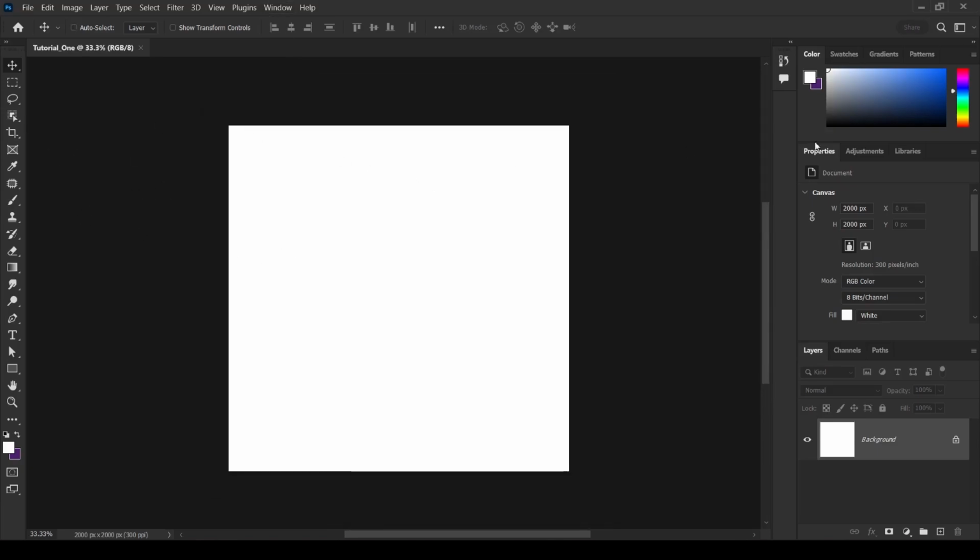So this is your most important panel in Photoshop, which is your layers panel. As you can see, we have a default layer that is being created once you start any new file or document, which is your background. And this icon beside it means that it is locked currently. And this is your toolbar.